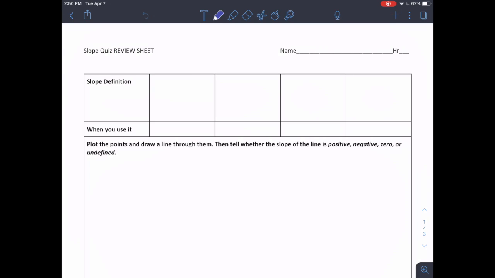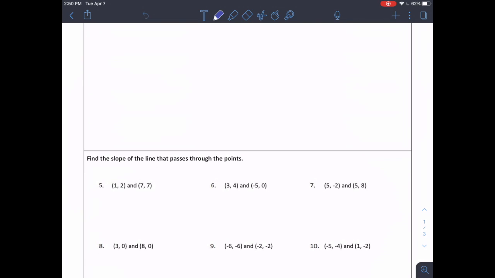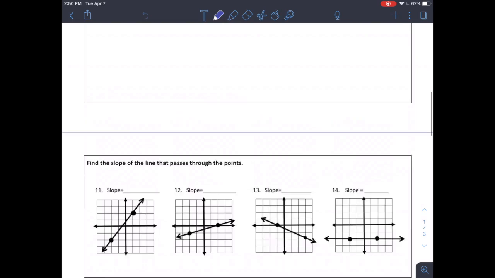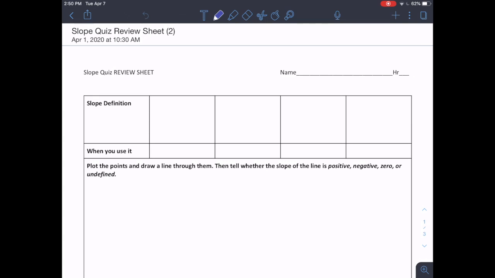So again, I think the best way to learn Notability is really just to try it yourself, but I know there's a ton of features, and you can really customize it to how you do your class. You can get a lot more complicated with Notability, but I just wanted to give you an idea of how I use it on a daily basis.